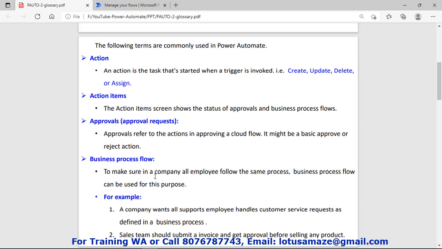Another example is the sales team. For selling the product, there is a protocol that the team member must submit the invoice and get the approval. So this protocol must be followed by all the members of the sales team. For this scenario, we can use the business process flow.